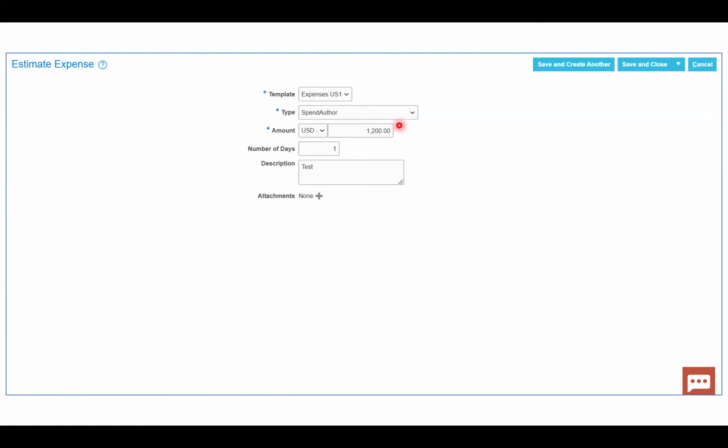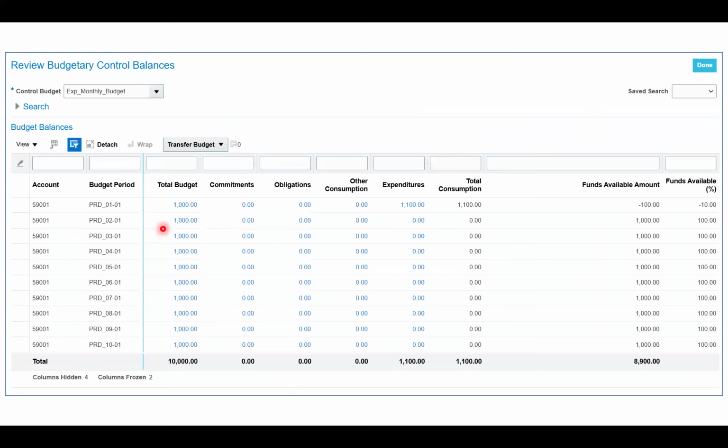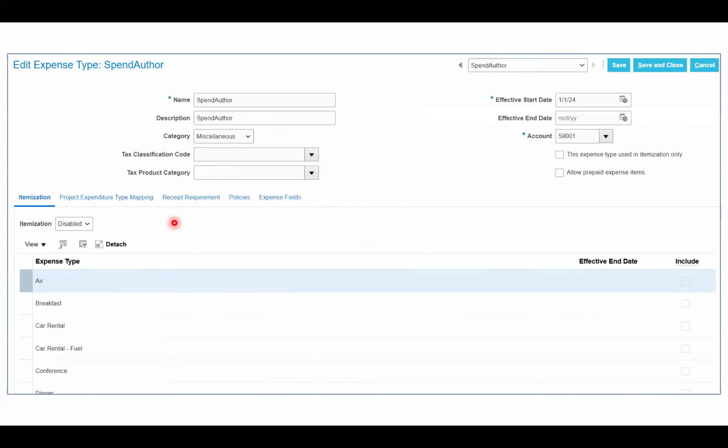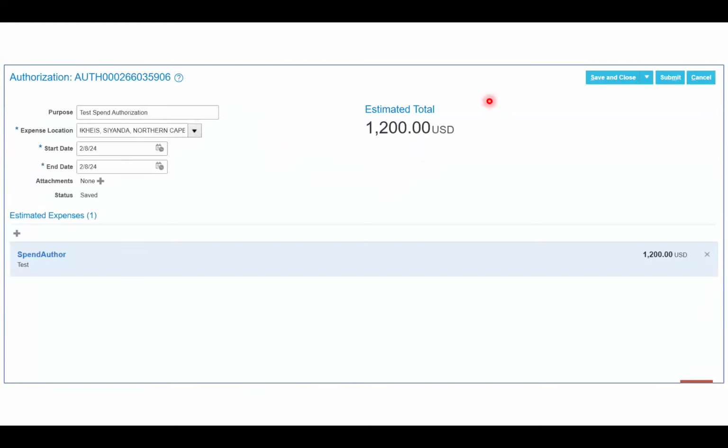As you might have noticed earlier, let me go back to the previous slide where I had shown the budget. The budget is $1,000. So deliberately, as I planned earlier, I'm creating an estimated expense of $1,200. I want this spend authorization transaction to fail in the budgetary control. That's why I put the amount as more than the budget available. Okay. Save and close, and then click on submit. So this will submit the spend authorization.